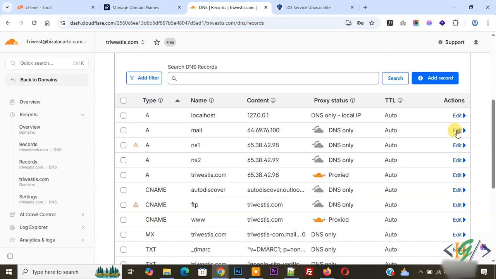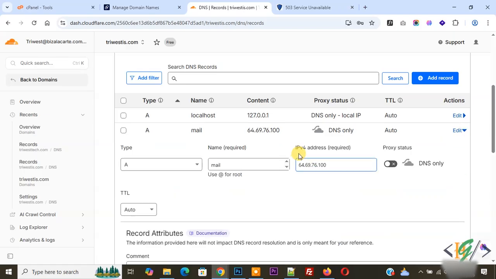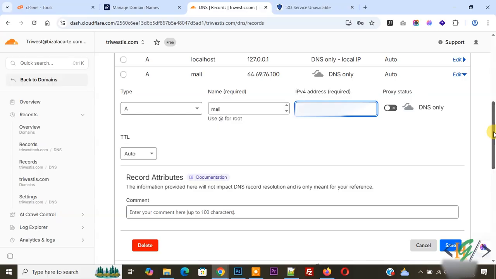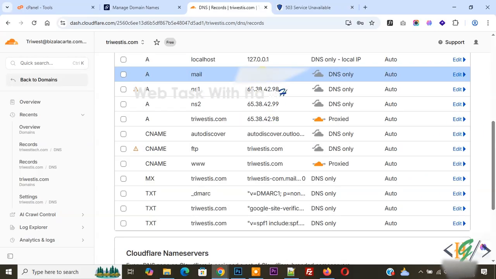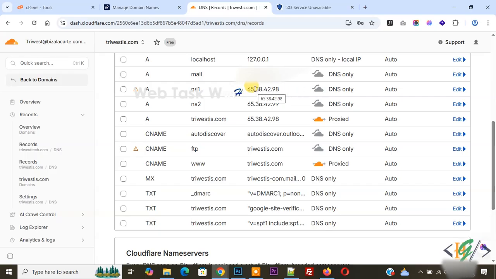Now you see Edit, so click on it. Now you see the IPv4 address. So you can add your new one, and then click on Save. Now the save is done. You can replace all old hosting IP addresses with the new shared IP address, and after that your website will work because Cloudflare points to the correct server.